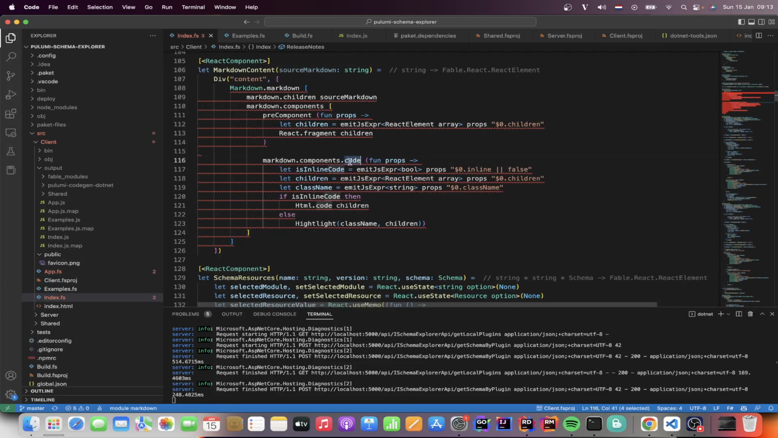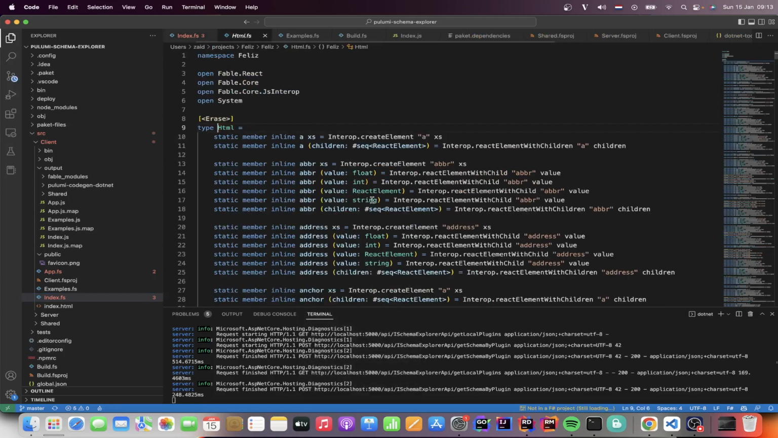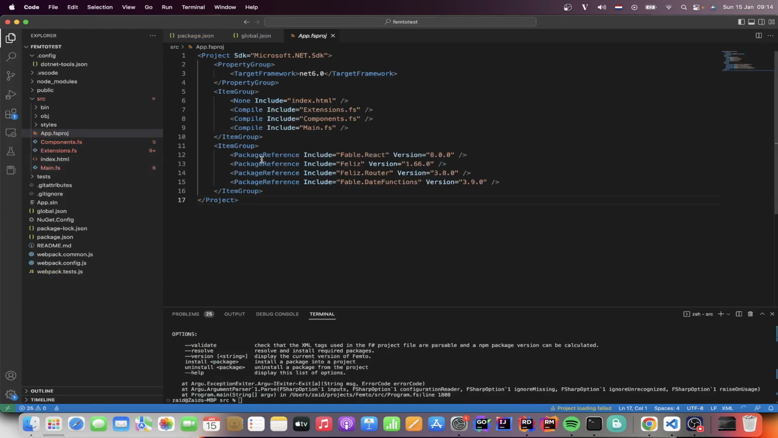But basically, when we have a code component, if it's inline, then I keep it as code. Nope. Go back. Almost. Not what I wanted.